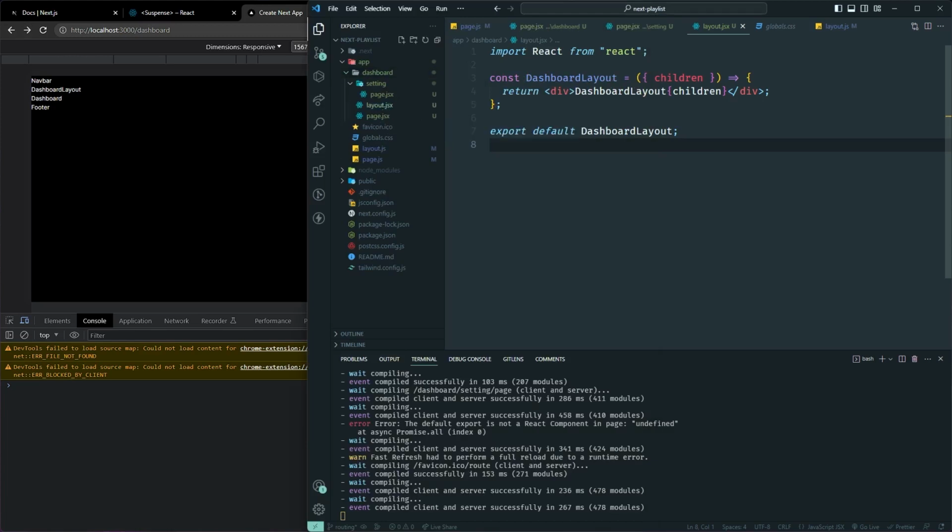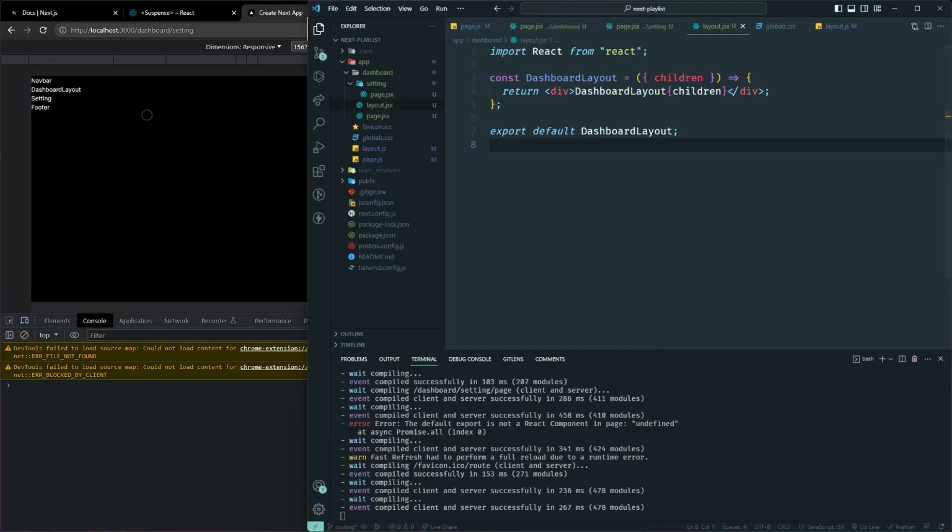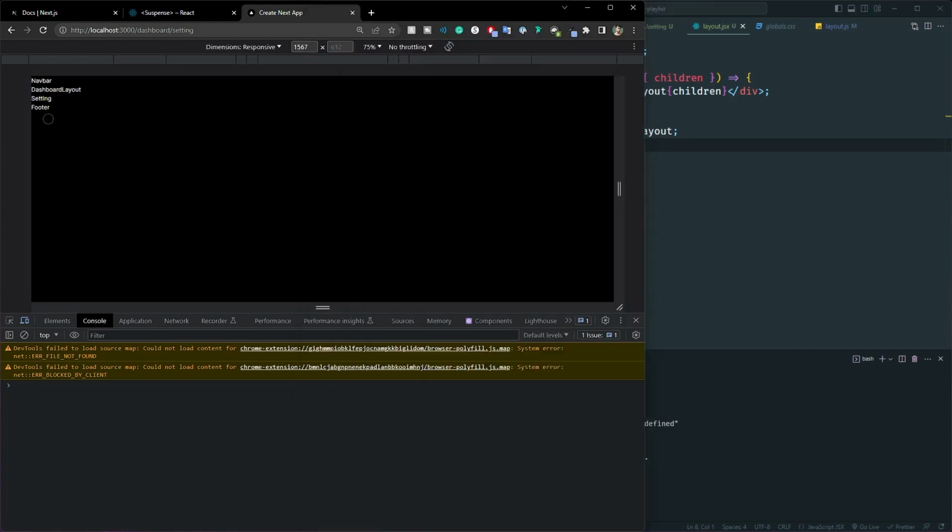So that's a really nice feature that comes behind the scene. If you are going back and forth between setting and dashboard, this layout will be cached and it won't refresh. The only thing going to refresh will be the page element. So that helps you improve the performance of your application, which is really cool that they consider that. Same thing with the root layout as well. It's pretty much cached, so it's not going to refresh. It's just this part that's going to refresh, the inner content.